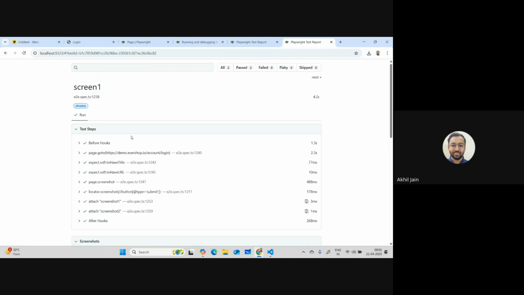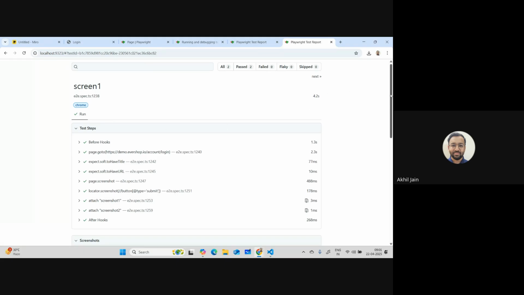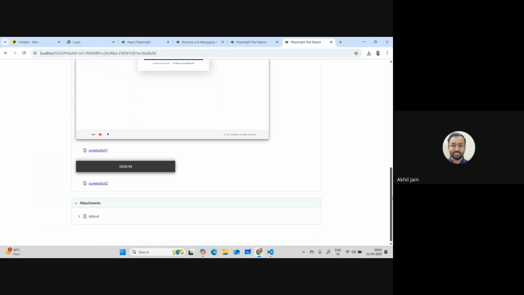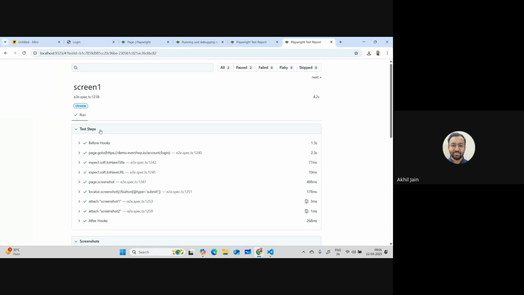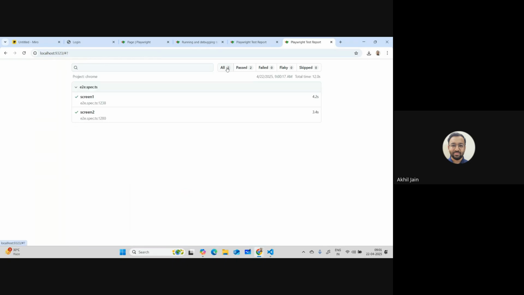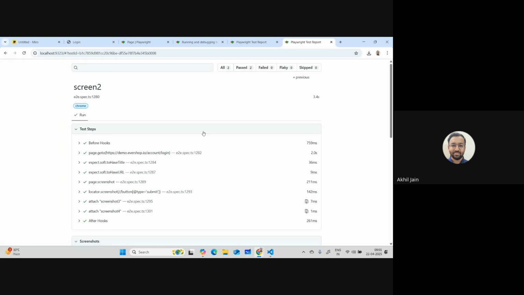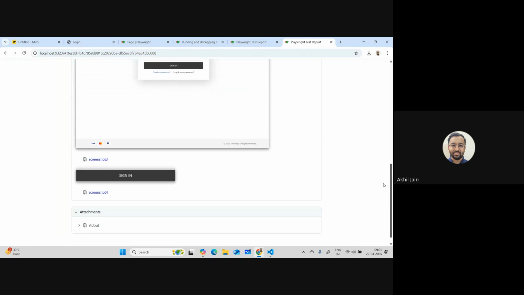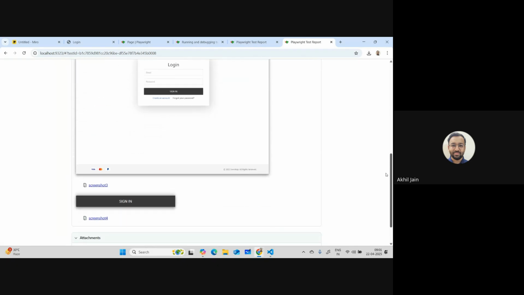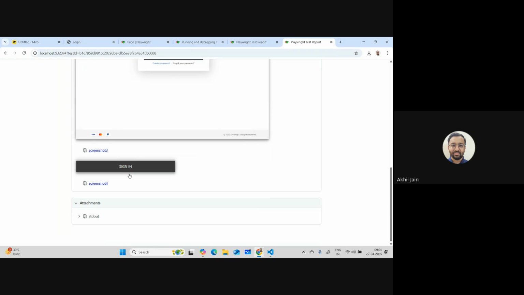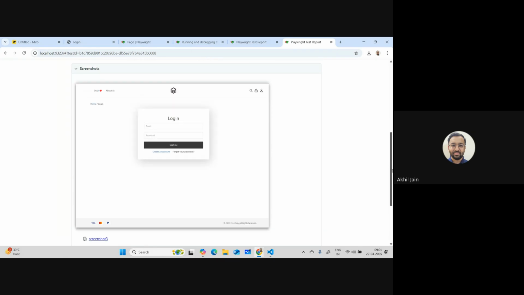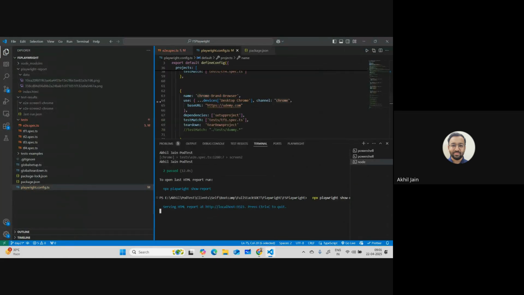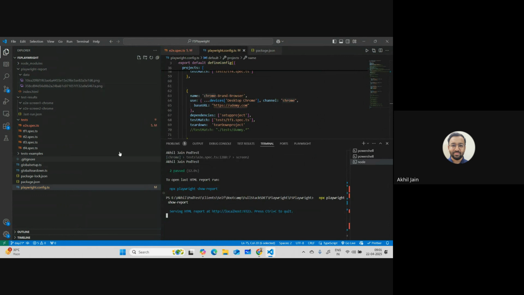So this is the screen one test case, and you can see the screenshots of it. So this says screenshot one, screenshot two. Okay, fine. And if you expand this one here also, you will see the screenshot, and it says screenshot 3 and screenshot 4. But what I am not able to understand is, it is okay that it is there, but why am I not seeing 4 screenshots here?